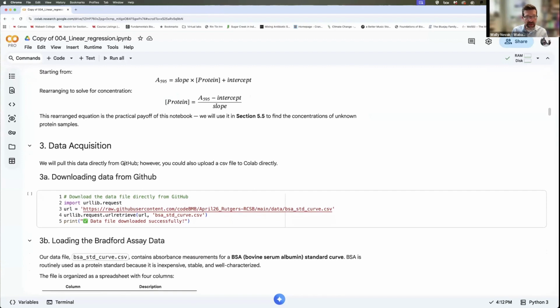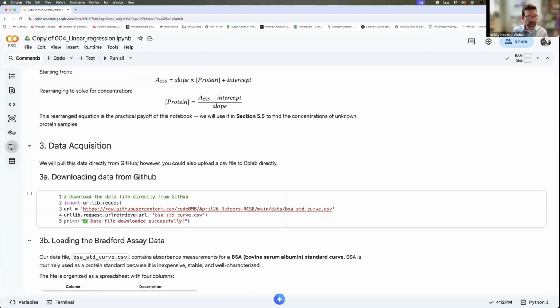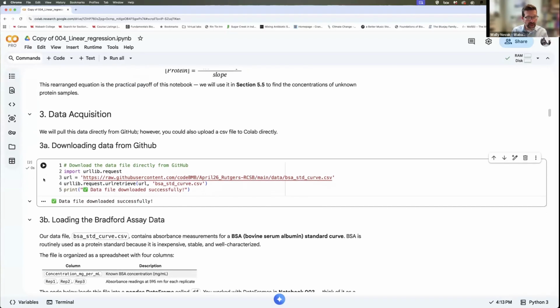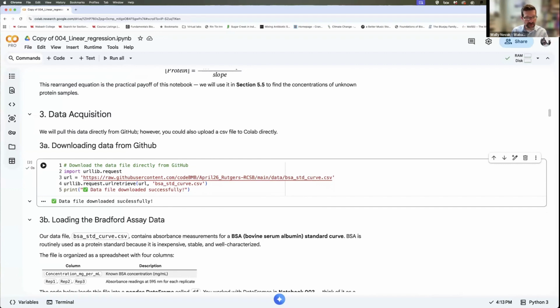We're going to pull this data directly from GitHub, but remember you could also upload the CSV file. You can click on the files and just drag it into this space if you wanted. But we're going to get it from GitHub, and so we're going to pull that file in. If I look over here, I can open this back up. It appeared there, so I grabbed it straight from GitHub. And that's really nice because it just pulls it directly from GitHub for the students.